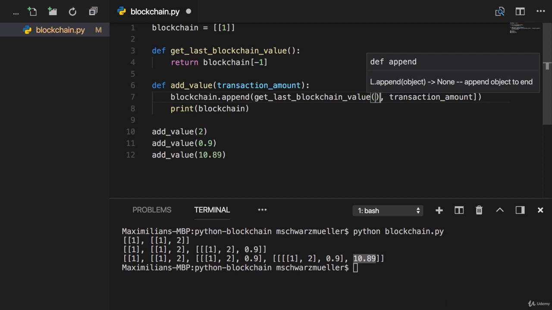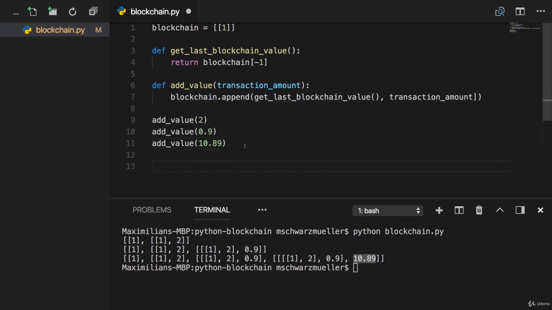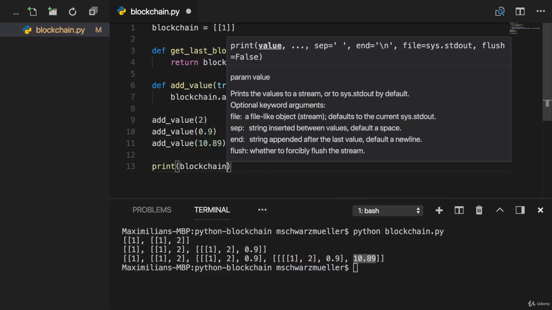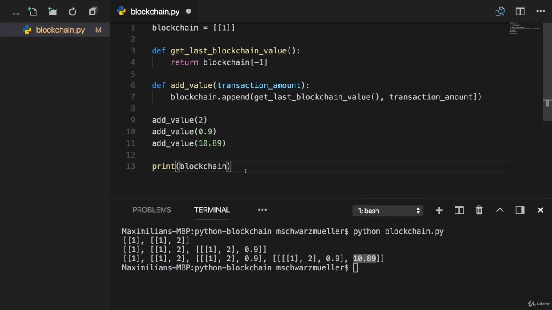Now, arguably, that got longer, but from a code reusability perspective, we got cleaner because now each function has only one job: extract and append. Well, actually, this function still also prints it. But besides that, it only has this one job, and we can remove that print statement, of course, and simply print the blockchain at the end once we're done.